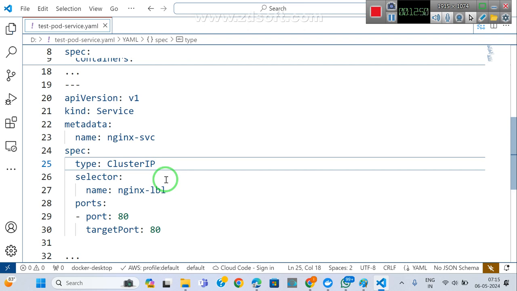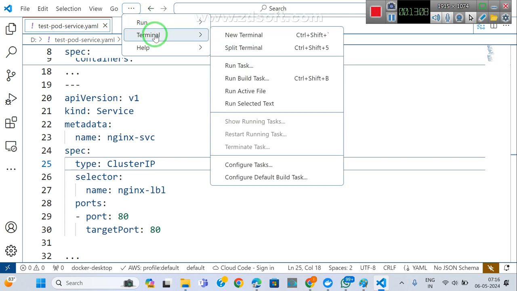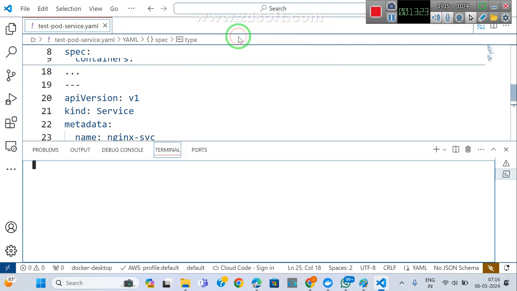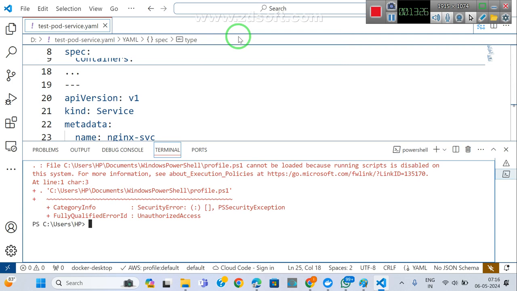Control S. Now please observe here, after the go, three dots are available. Within Visual Studio Code, within the menu, after the go, three dots ellipse, within that, terminal. Shall I click on this? Within this terminal, new terminal. Are you able to understand? Within the ellipse, what am I selecting? Terminal. Within the terminal, new terminal. Yes, I am clicking. There I got a terminal.